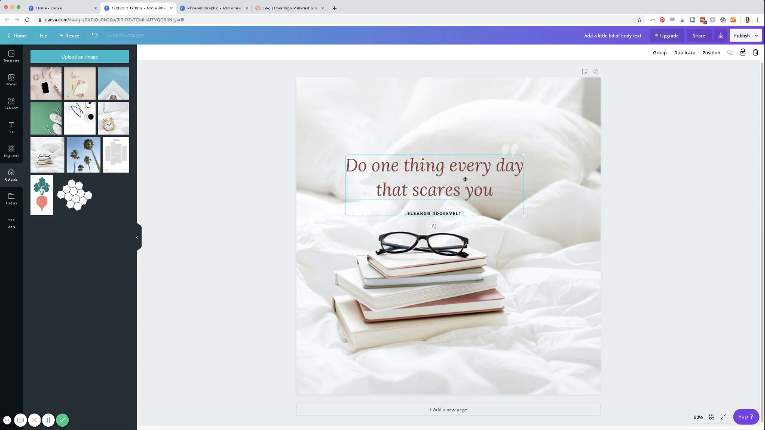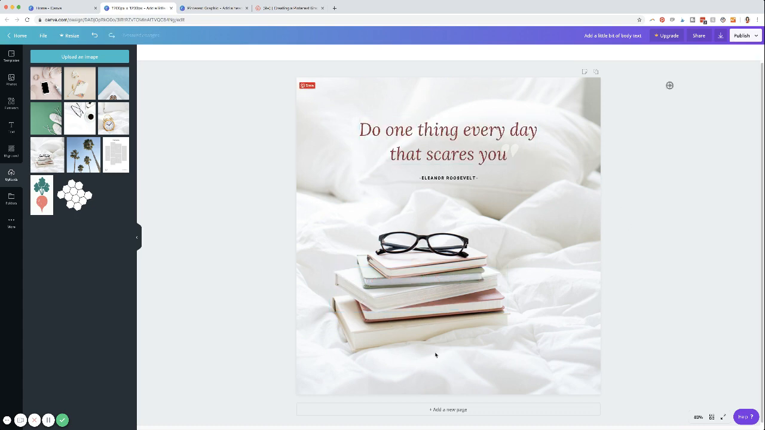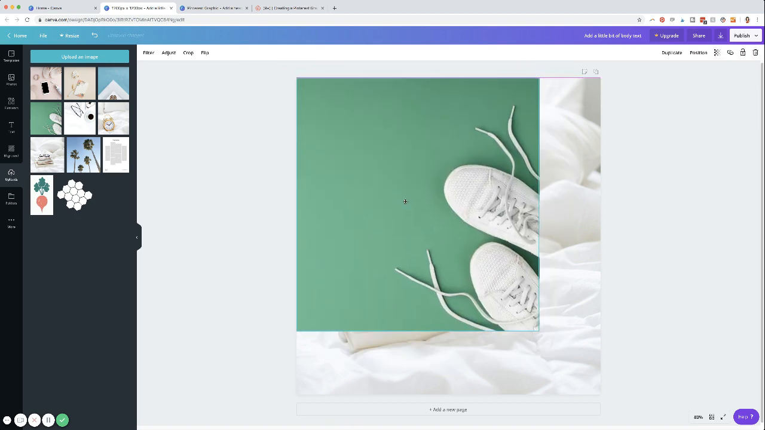So what we don't want to do is stick this on top of the books, obviously, because that's really hard to read with all those colors in the background. So we just want to make sure we find some negative space in the image to put that quote on top of. Here's another example.